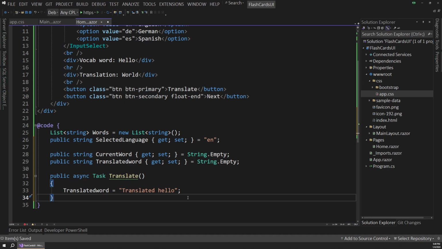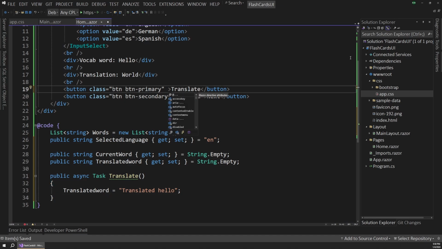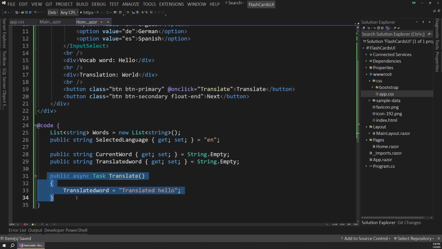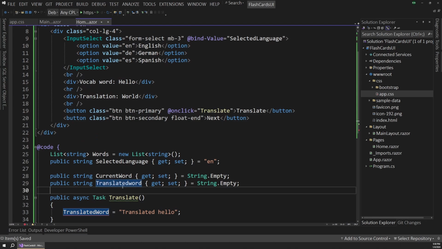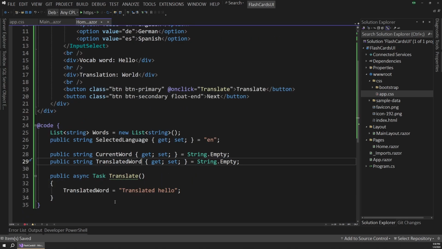So now that we've created this method, we can add that to our button so that when the user clicks on it, it gets fired. So if we say onClick equals translate, now whenever the user clicks this button, this method will get called. It'll set the translated word to whatever text we have here, and later what will come back from our API. I realize this is cased wrong, so I'm just going to update that quick. And so it'll set our translated word correctly, and that'll update in our UI, and so on.